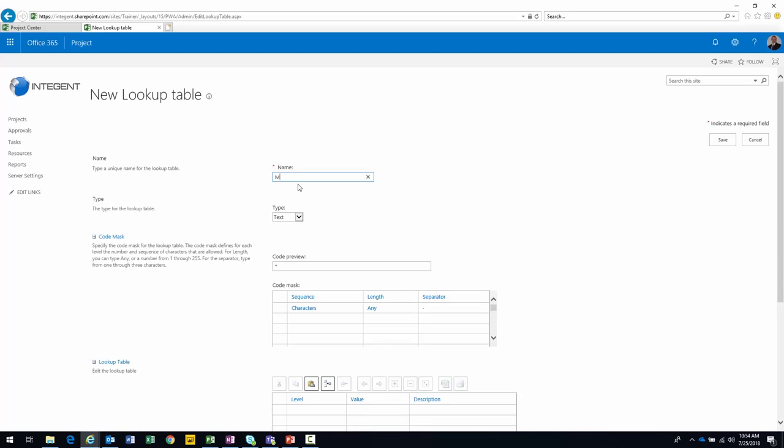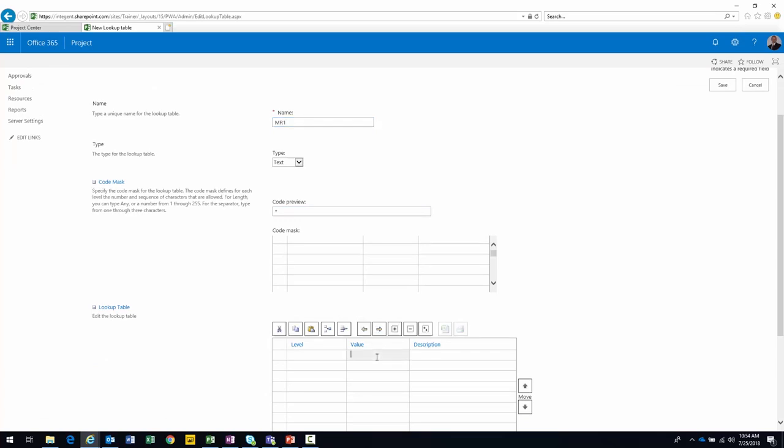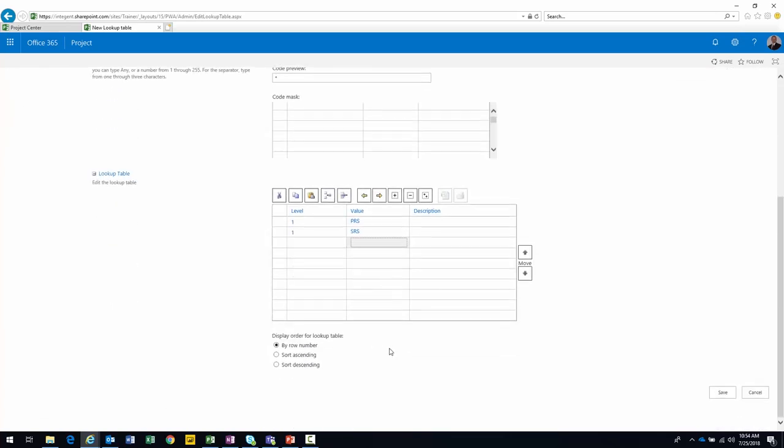All right, I'm going to call this MR1. What do we say the values are? Well, we have PRS, SRS, I think we said, DDS, beta, and then GA. Let's type that correctly. They're the values. So I'm going to sort them by row number. Click Save. There's my lookup table.